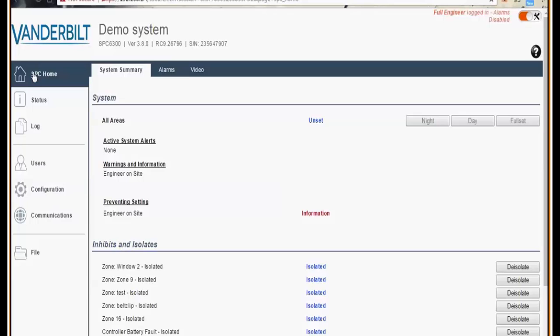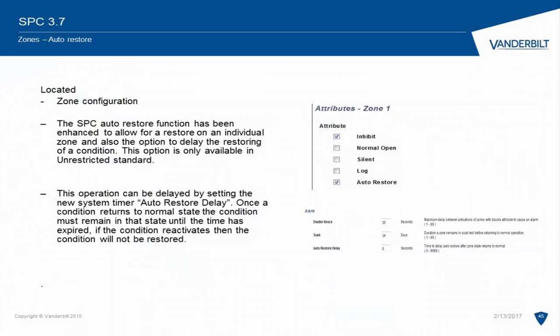So I think that really closes off SPC 3.8, and we can move on to our SPC 3.7.1 and 3.7.0 just to cover off for people who may not be familiar with what we changed in those packages.